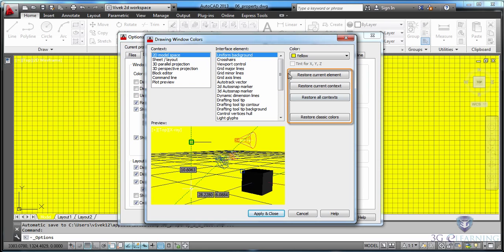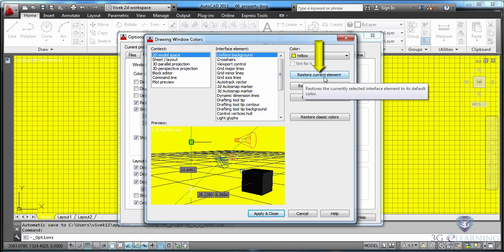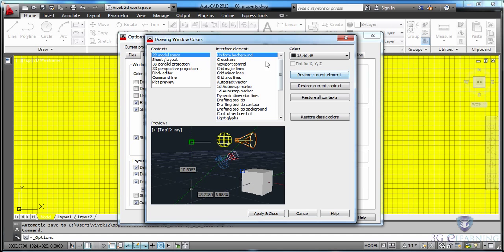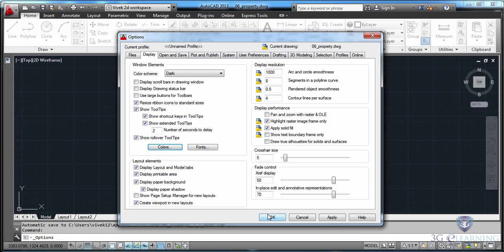Over here on the right side, I have several buttons I can use to put things back the way they were. In this case, I've only changed one thing, so I'm going to restore the current element. In the event I change several things within this context, I could restore everything by clicking the Restore Current Context button. I can also restore all contexts. Let's finish by clicking Apply and Close.